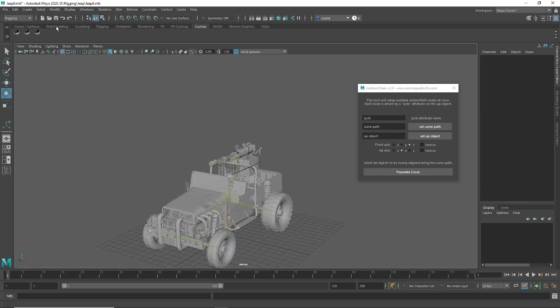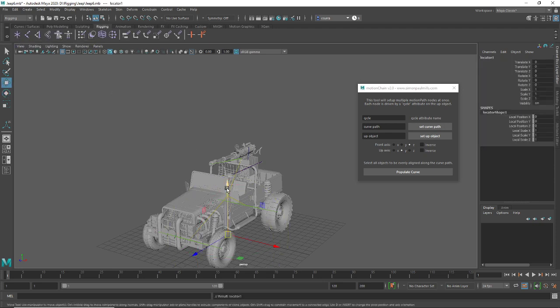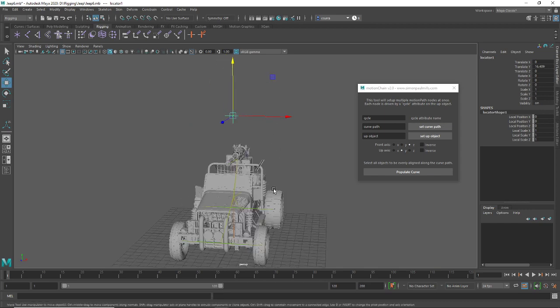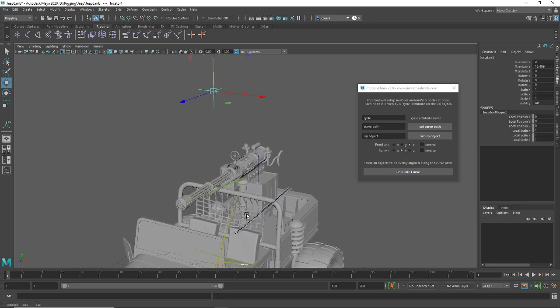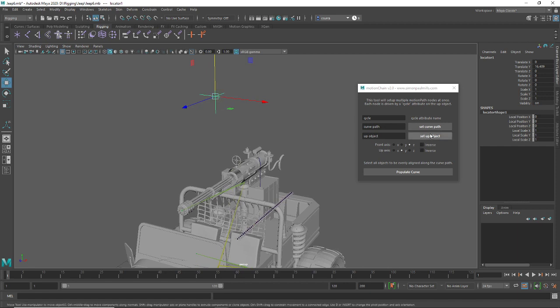So let's go ahead. We need one more object here, which is going to be a locator. Just click that, tap up, and move it up into the top here. So that's selected. That's going to be my up object.